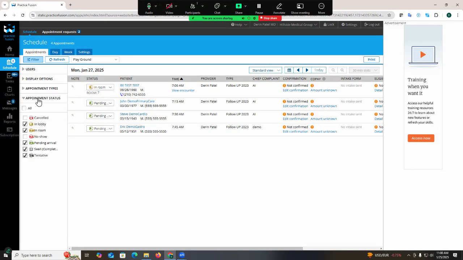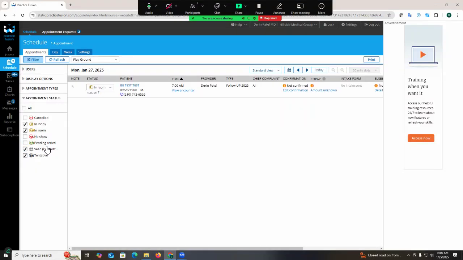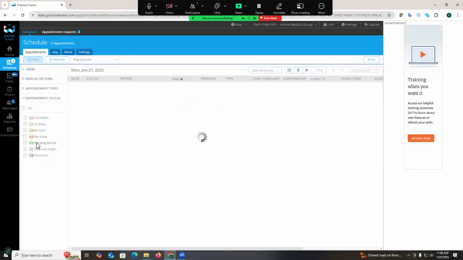And then appointment status. I usually don't care about all the canceled or no-shows, so I gray them out. As your list gets bigger, I usually don't even like to have pending arrival in there, but that's your call on how you want to see it. I like my schedule to be clean of people who are already in the lobby or in a room, but again, that's up to you. I also get rid of seen, because once I'm done with them in the exam room and mark them seen, I just need to move on, and it clears out my schedule and makes it look a little cleaner. But everyone has a different preference.